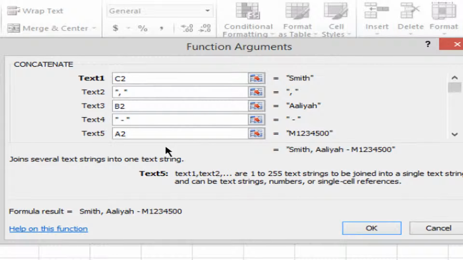Now you notice that the boxes stop growing. If I had a need to put a text 6 in, for example, I would just touch tab again on the keyboard to put text 6 in. I'm finished now. I'll click OK.